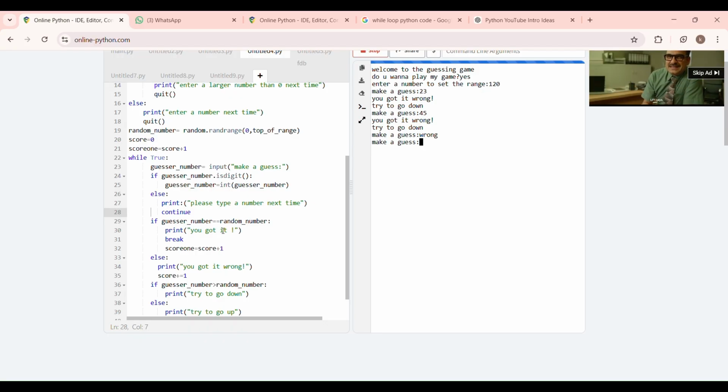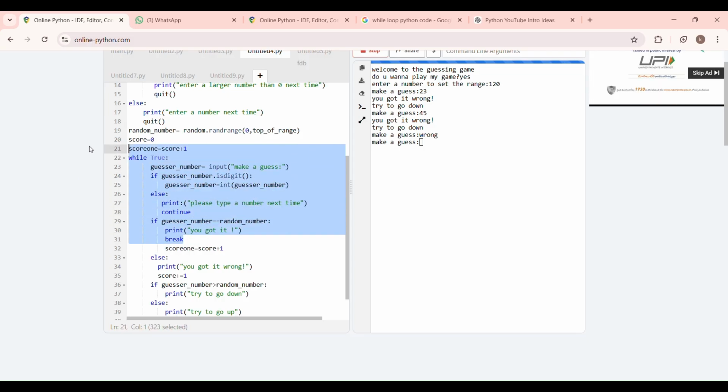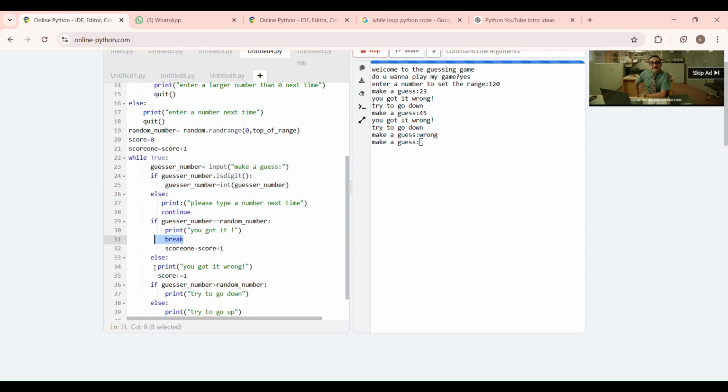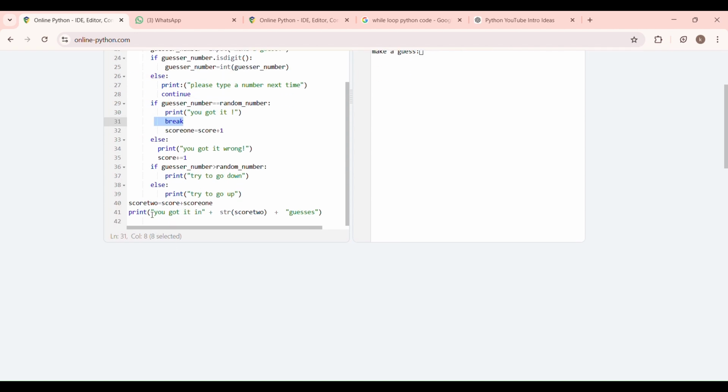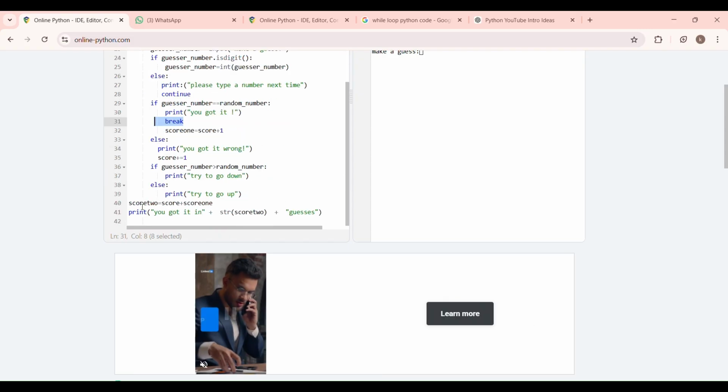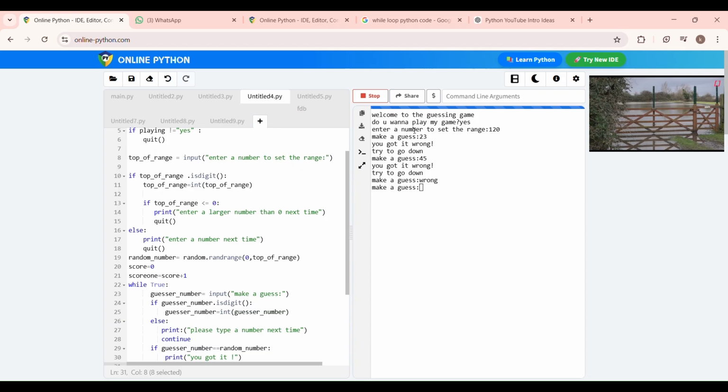If guesser number is double equals to random number, print you got it, break. Break means it breaks the loop. It breaks the loop and gives us the score. The loop breaks here and we're gonna go to this one. Score equals print, got it in this amount of guesses. See. Run.